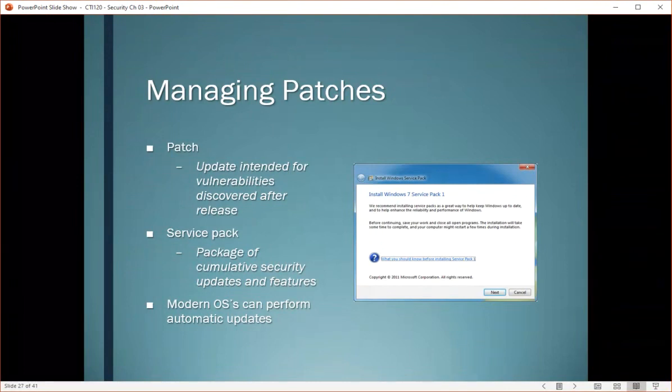Now, modern operating systems can perform automatic updates if you've given them permission, but you have to be sure that you are getting them from the correct source and that you're following the instructions on screen. So if it says, once this is finished, you need to go ahead and restart, make sure that you're not in the middle of something important, because it may restart automatically. You probably have to provide certain credentials, click OK, things like that. So just be aware of what the instructions are on screen.